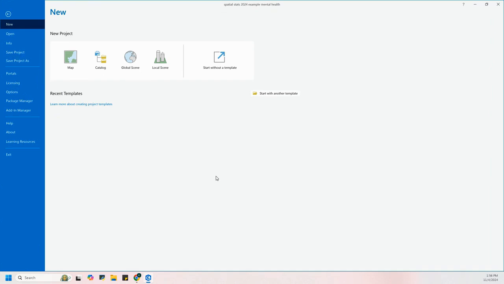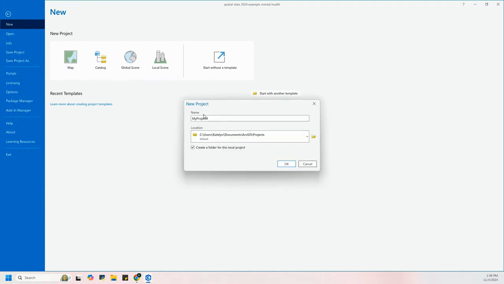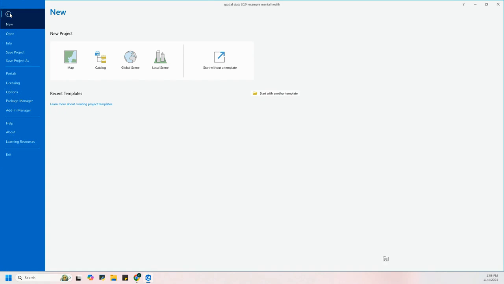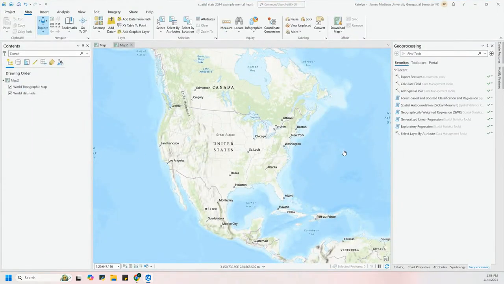So once you're in ArcGIS Pro, go ahead and click New Project, Map, and give it a name. You can call it Election Statistics or whatever you would like. And then go ahead and click OK to create a project. I already did that. So here's the blank map that I'm going to start with when I open up a new project.